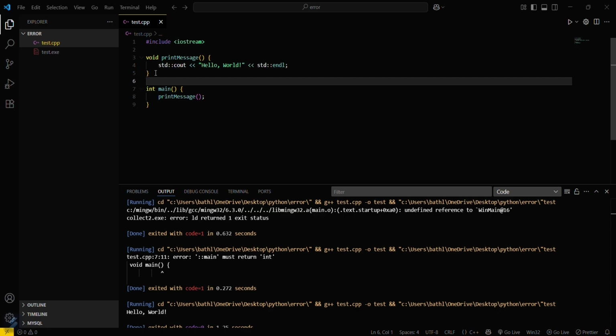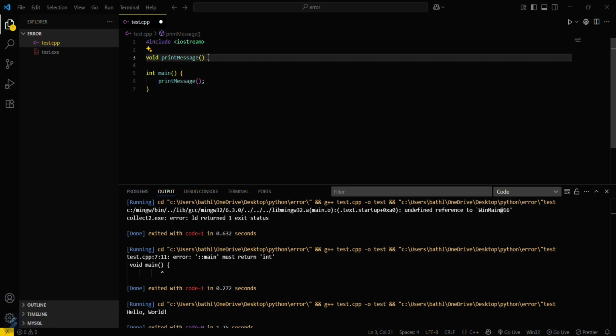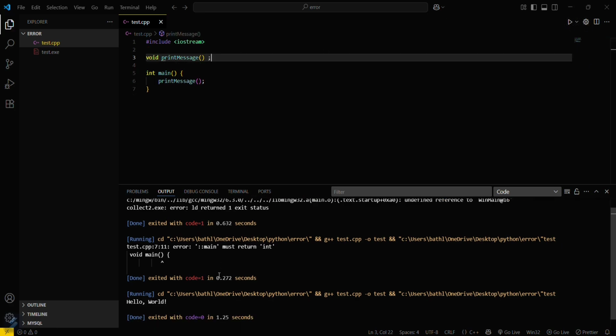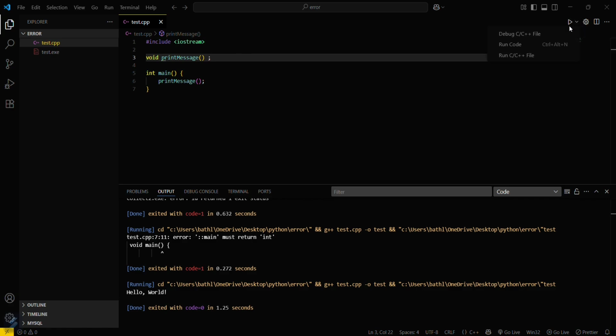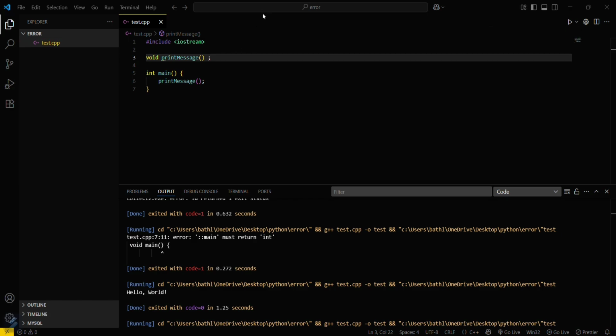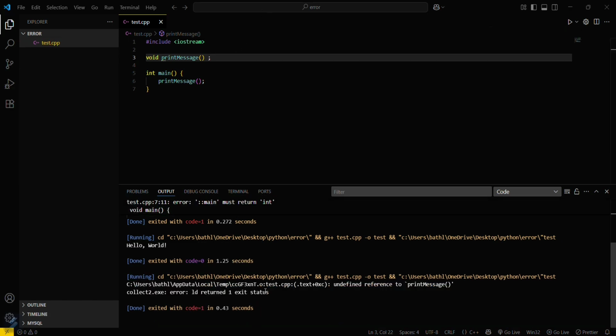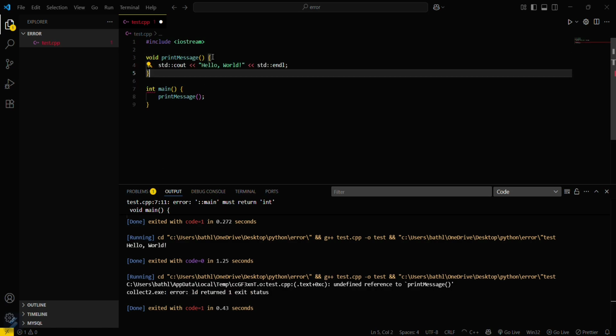Okay, there is one more reason why this error comes. Just delete this one and end with a semicolon. Now if you run this again, you will see that error again. Let's wait till it gets completed. Okay, so you can see that this error is coming again because we have an improper function definition or declaration. So if we fix this, you will get the correct output.